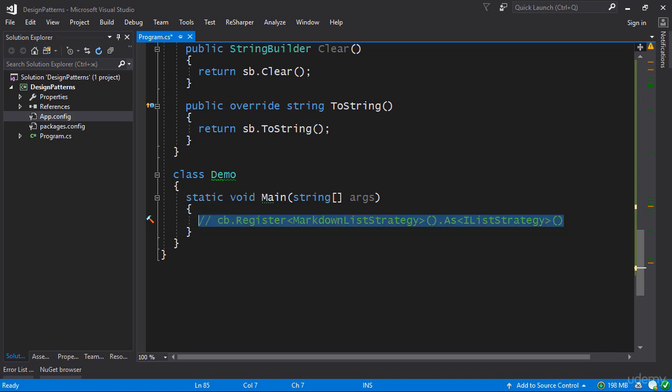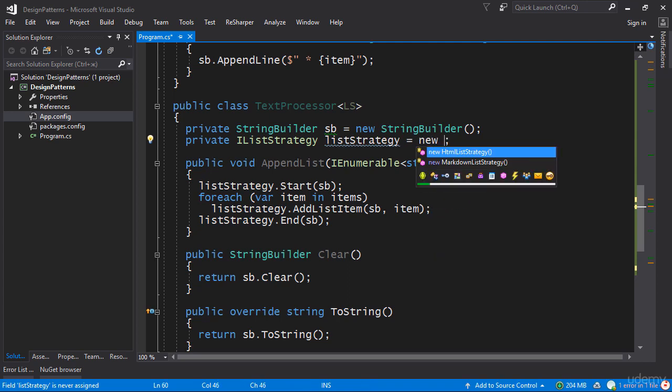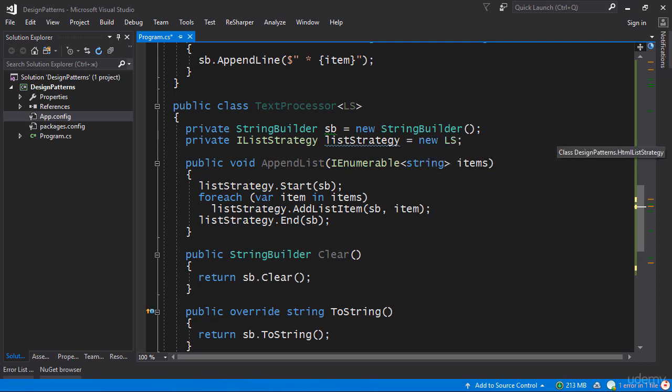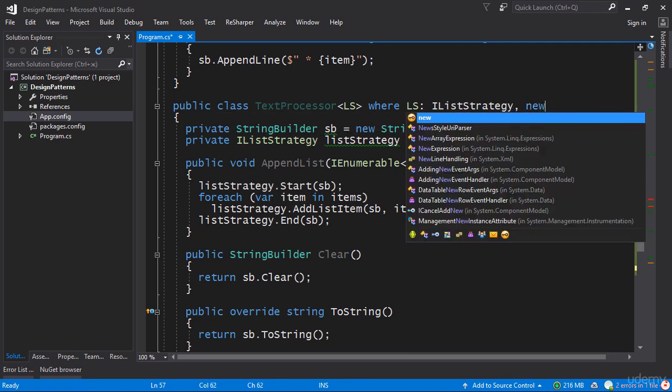However, if you really don't want to use a dependency injection container, then you can hard code the strategy right into, let's say, a generic argument. So here, for example, what I can say is TextProcessor is going to depend on some list strategy called LS. And then here, when we come to make a list strategy, we just say new LS, like so. And of course, for this to work, we need a couple of constraints. We need to say LS is an IListStrategy, and it has a default constructor.